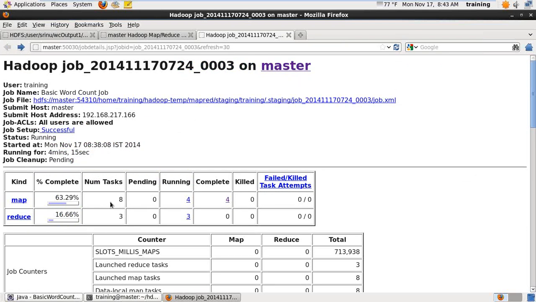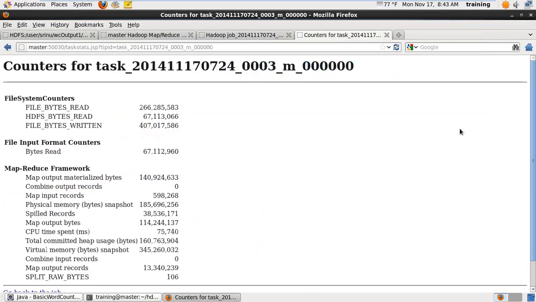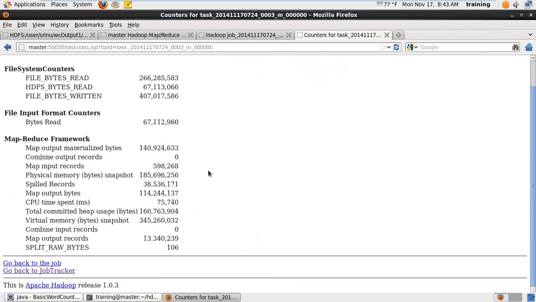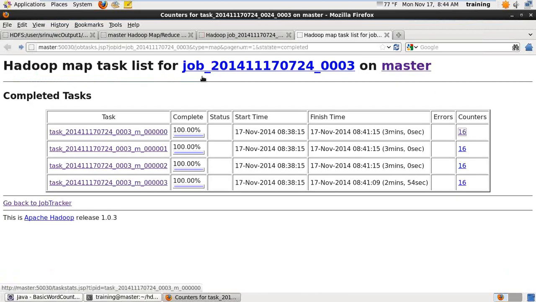By default, 16 counters will be there, Sridhar. If we want, we can customize the counters. I think each piece of data is counted as one count, so that's why only 16 counters are showing here. For a particular job, we can define our own custom counters also. In the next classes I will tell how we can customize the counters, if you want to add any other counter in our program.